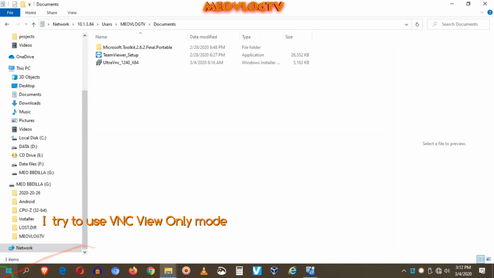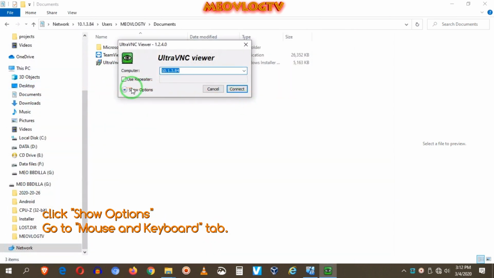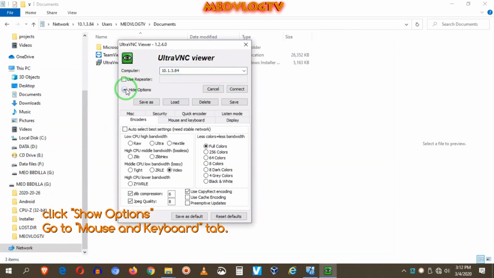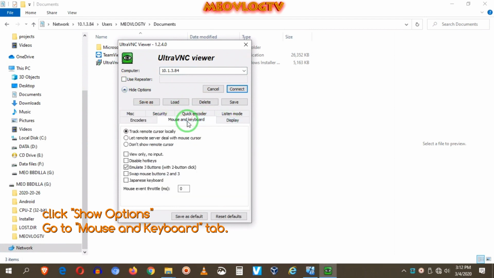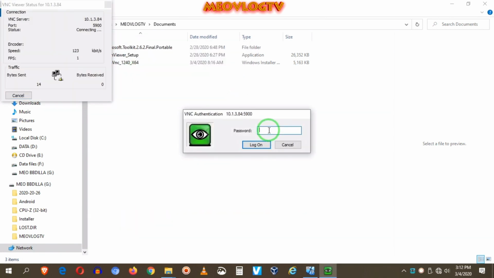I try to use VNC view only mode. Click show options. Go to the mouse and keyboard tab. Then check the view only, no input. Then click connect. Type the password Mio.